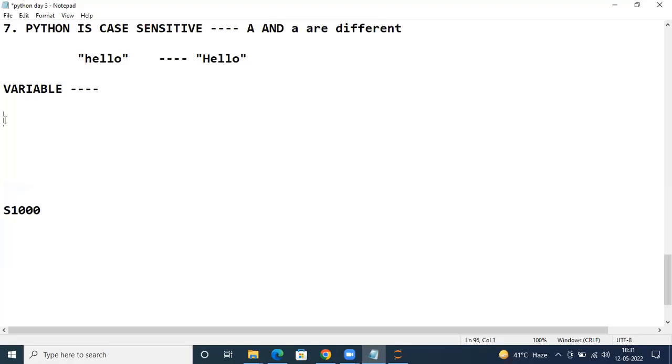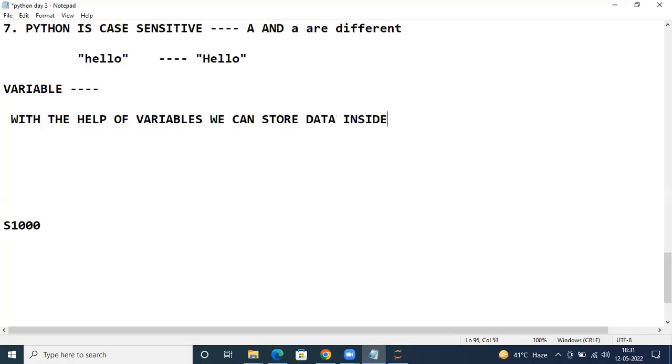Next, see what a variable is. First of all, with the help of variables, we can store data inside the memory. Inside the memory. What do you mean by that? Let's come to that. With the help of variables, we can store data inside the memory.